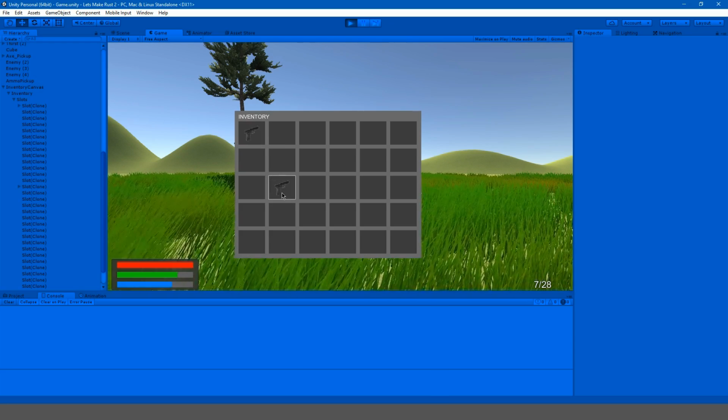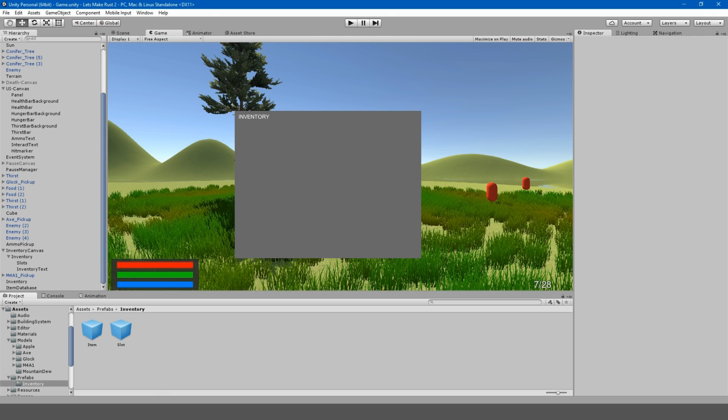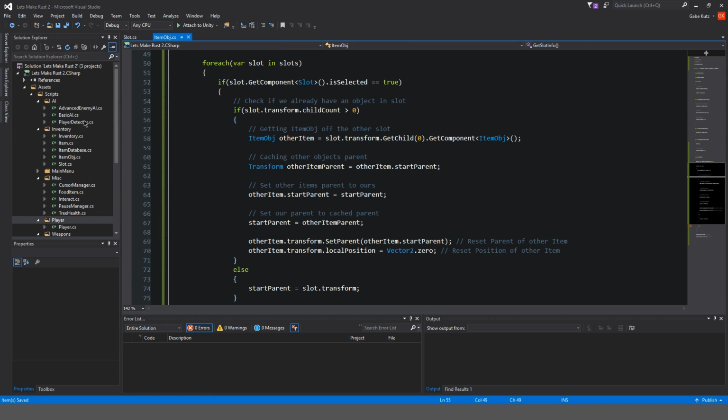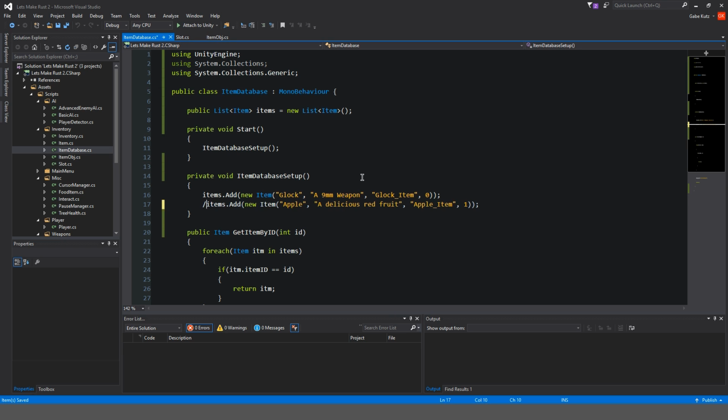and I could prove that by making, let's see. So we're gonna make our apple object that we made a while ago, but we didn't actually set up, kind of commented it out. So over here, item.add, new item apple, delicious red fruit. We have apple underscore item and 1. So the reason we're gonna have, I need to get an apple image. So I'll be right back.